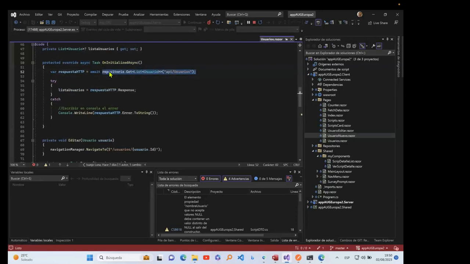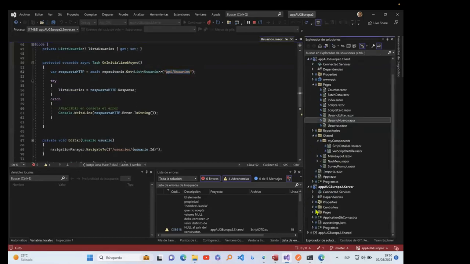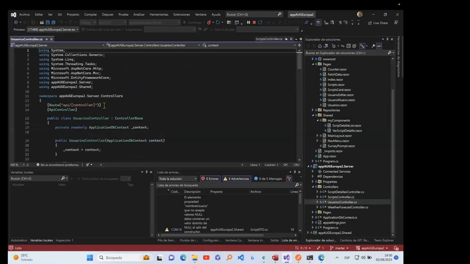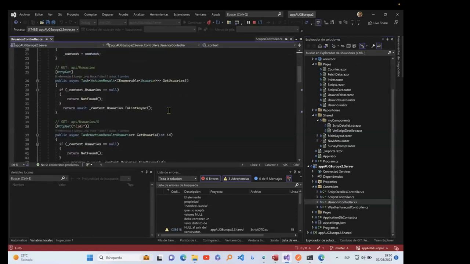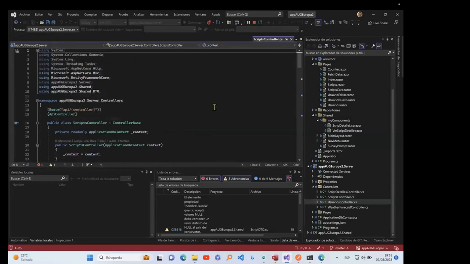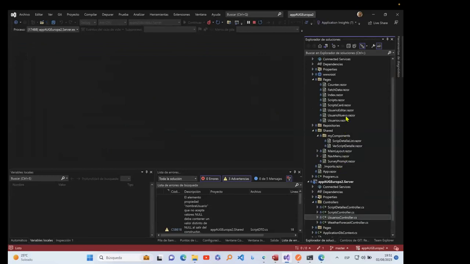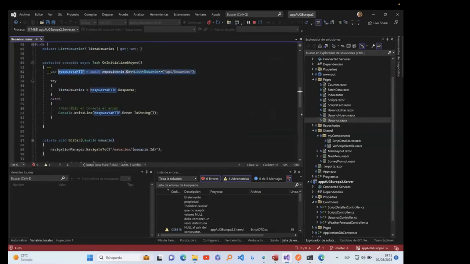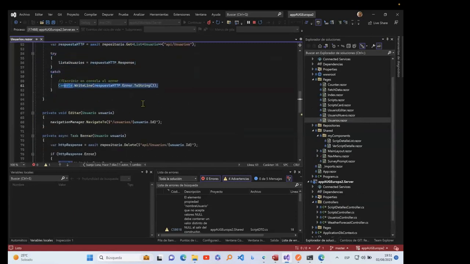Do you remember the repository? The repository gets a list from usuario with that address, API usuarios. What's that? That is the controller, API usuarios. API usuarios is here, and I get all the information from usuarios. That is how I get the information. I load the information. I try catch when it's true, I get the response. When it's false, I can make an error or a console text, I think.